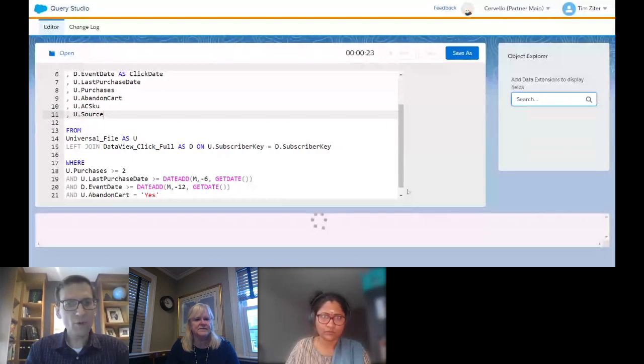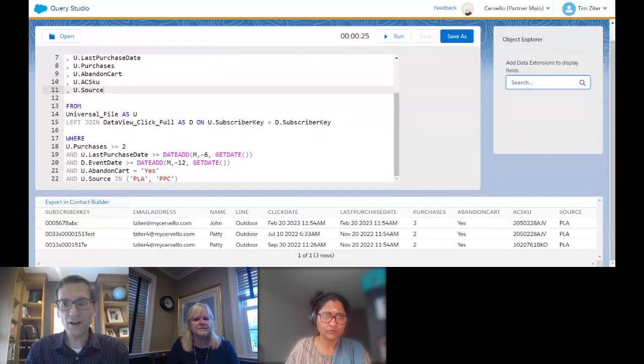If we take a look at what we're seeing here, we're now pulling in those people who actually abandoned a cart. We can see the SKU that they abandoned with. We can see the source. We're seeing that all of those abandoned carts came through that product listing ad. Again, they had selected a specific product, probably related to a specific promotion.